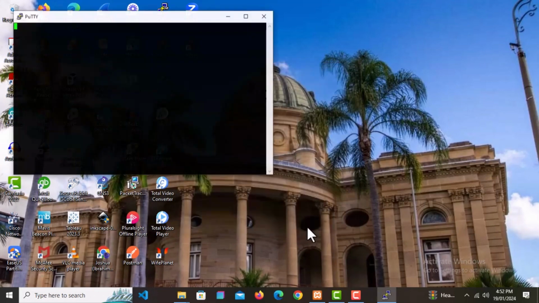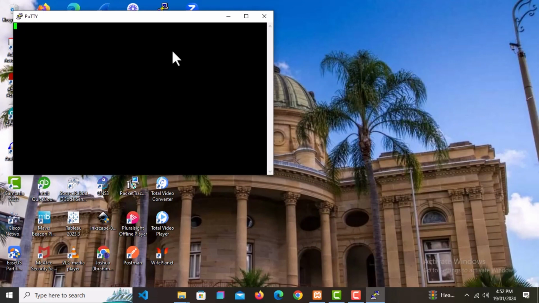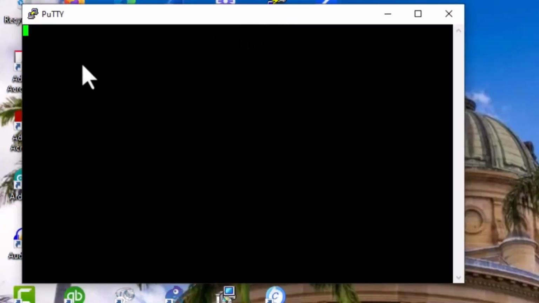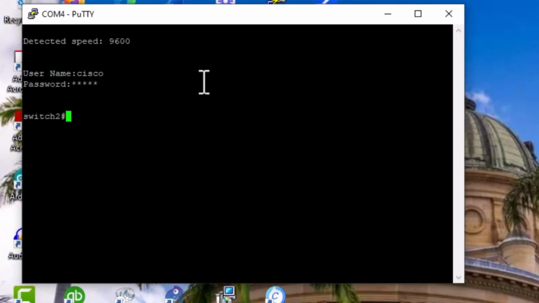That's what we have there. A connection has been created. I'll type enter twice and then type the username Cisco and the password Cisco. Those are the default username and password. So we are in the switch now.